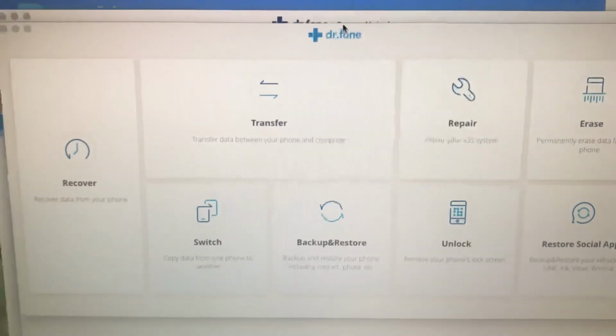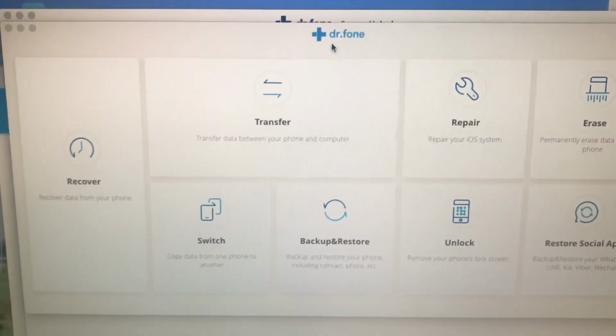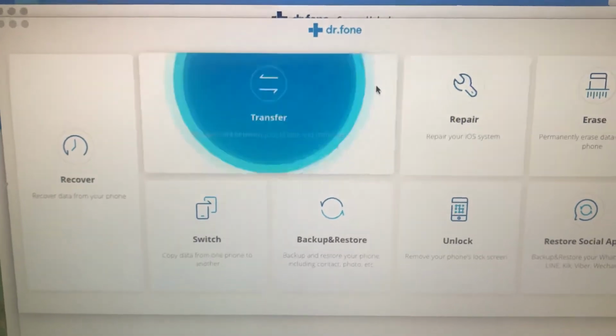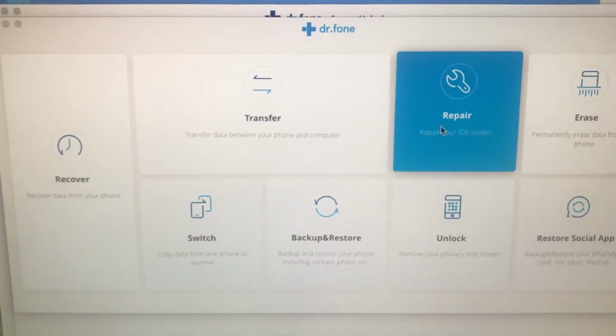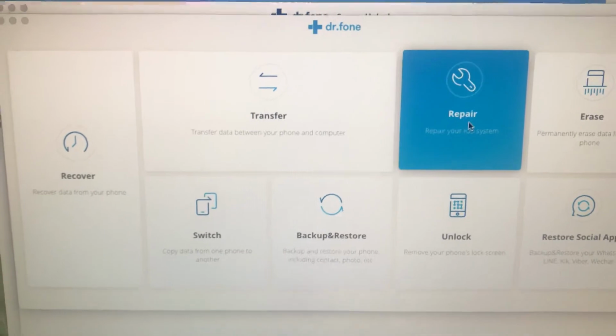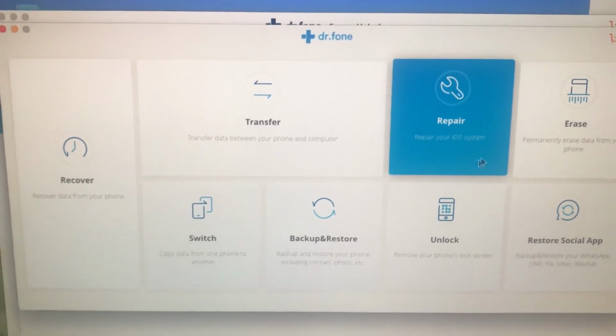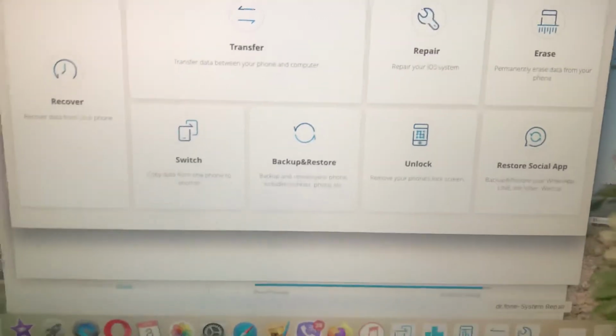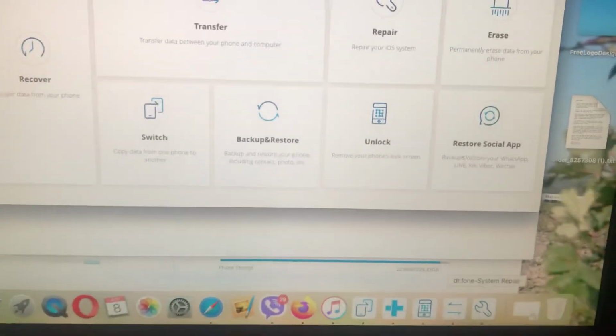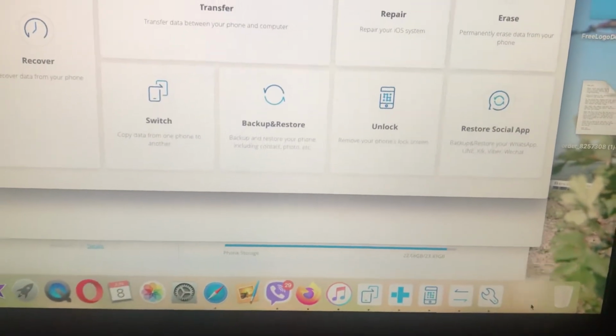Hello dear subscribers, today I will tell you how you can easily repair your iOS system. So for doing this you just need to download and install this app. Here you can see Doctor Phone, and just after you download it and install on your computer, you need to click on it and just download the latest package for it, and it will open your option. So here you can see it.